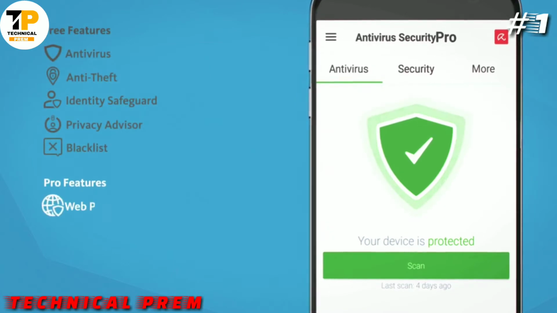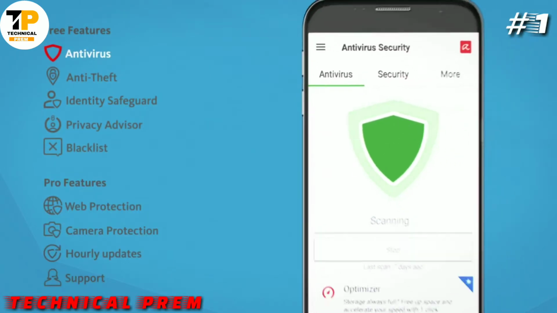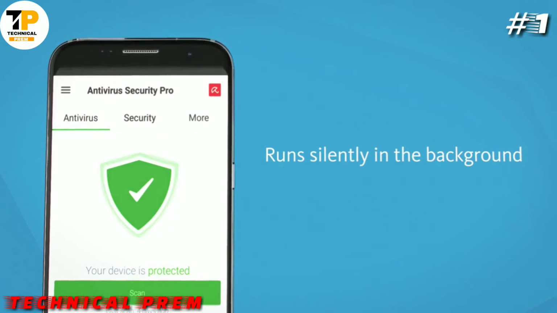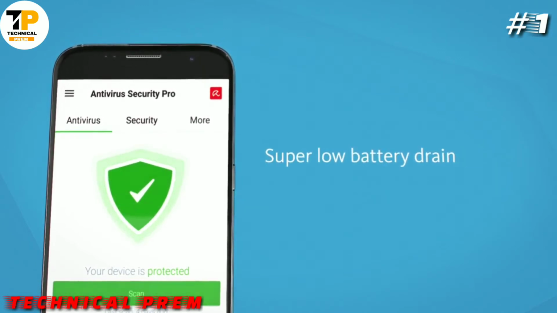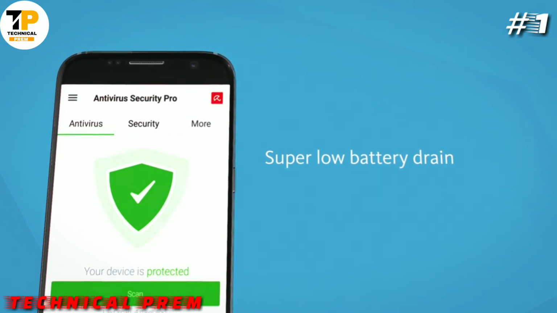And with our Pro version, you can reach a new security level. Our software runs silently behind the scenes without draining your device's resources and extending your battery's lifespan.